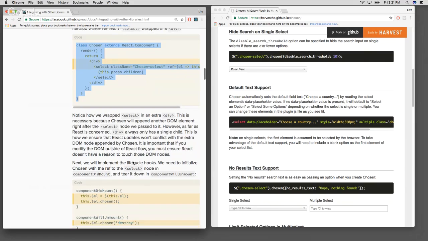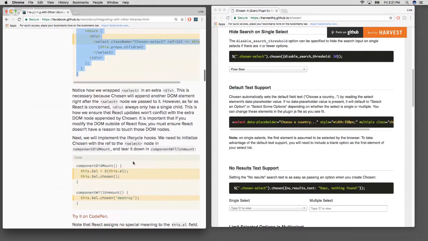Next, we will implement the lifecycle hooks. We need to initialize Chosen with the ref to the select node in componentDidMount and tear it down in componentWillUnmount.